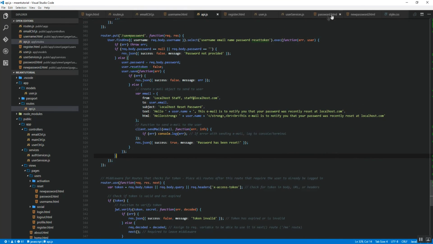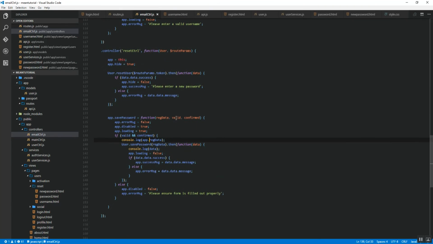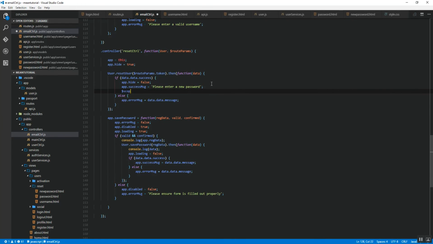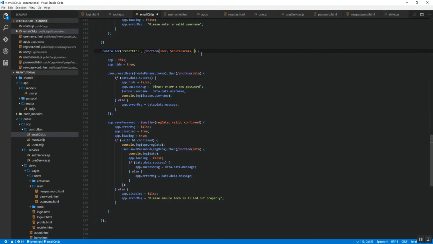Okay, so then go back to the email controller. We have a few things left to do. Before we pass this to the API, we also have to get the username, which we already got up here. So we just need to take it out from this scope and pass it to this one, right? The way we can do that is on success, we can create a variable. We'll say scope.username, and we'll get the data.data.username, right? And then pass scope up here. And actually, it's going to be data.data user object.username.